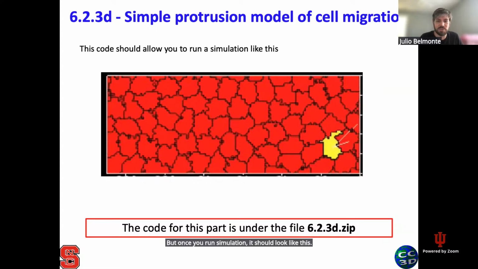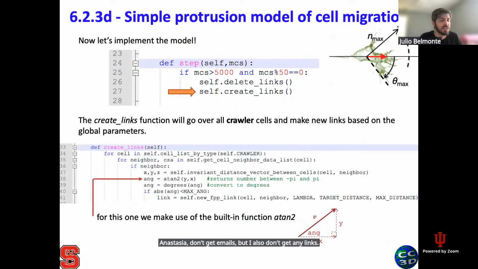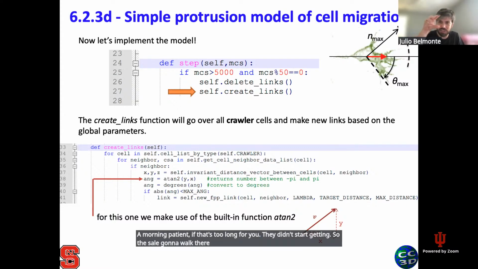Anastasia, you don't get any errors, but also don't get any links. Check if you untagged the local tag in the XML file. Ah, you got it, good. Yes, you have to wait 5,000 steps to get the links. You can decrease that lag time to 1,000 if you are more impatient, and then you start to get the links. The cell is going to walk there, stay there a little bit, and after 5,000 steps, it's going to start moving.